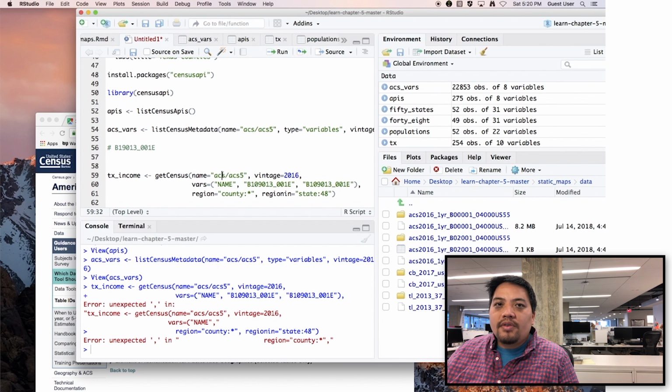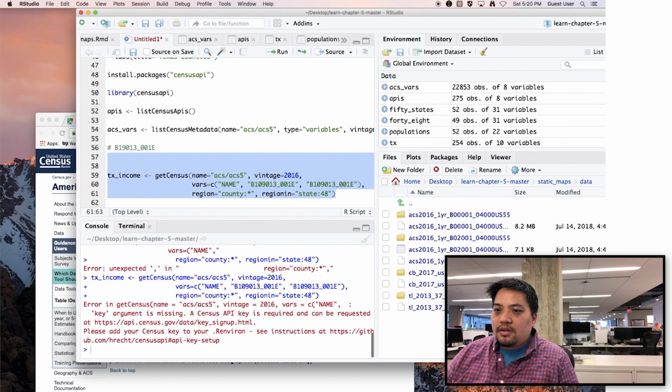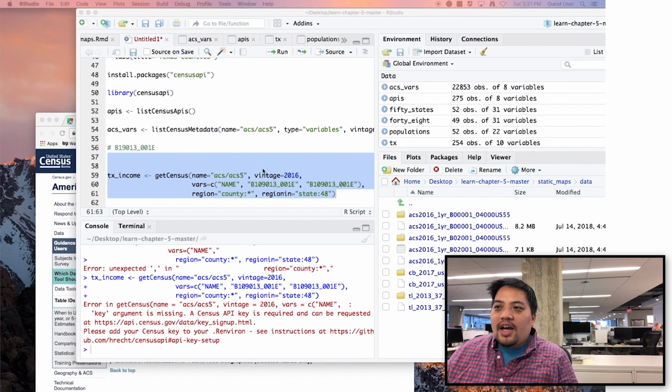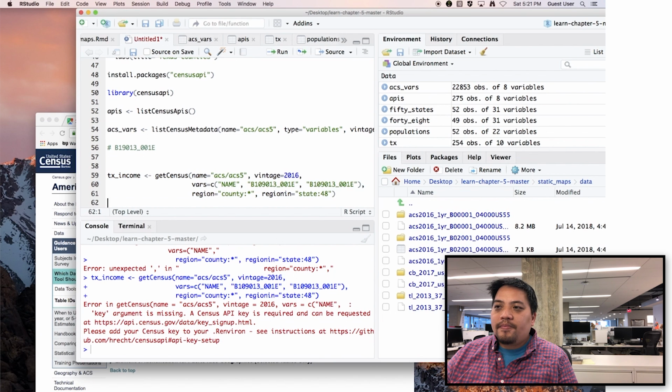Name, ACS 2015, I'm sorry, vintage 2016, comma, vars equals, this guy. I forgot to put the C for combine. And I think that'll work. I need to give it my census key. So, before we move on, scroll back up to the section where you can add a key to your environment.